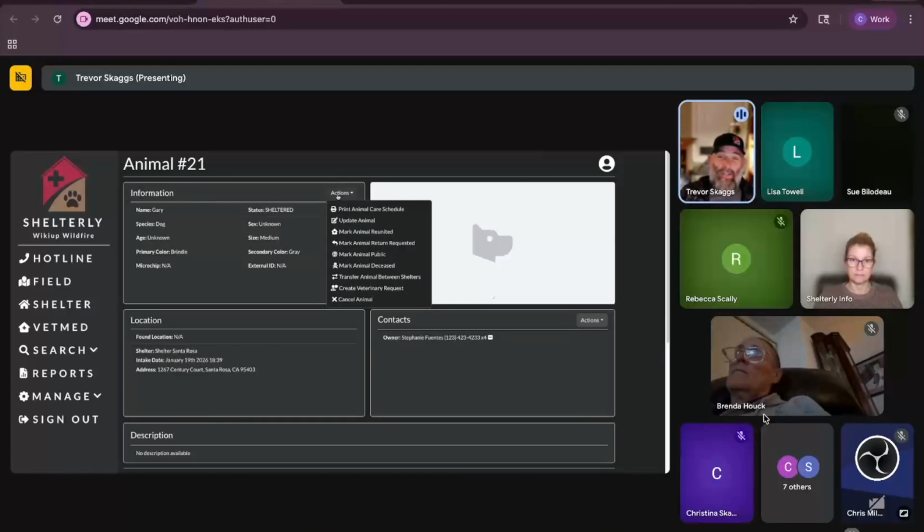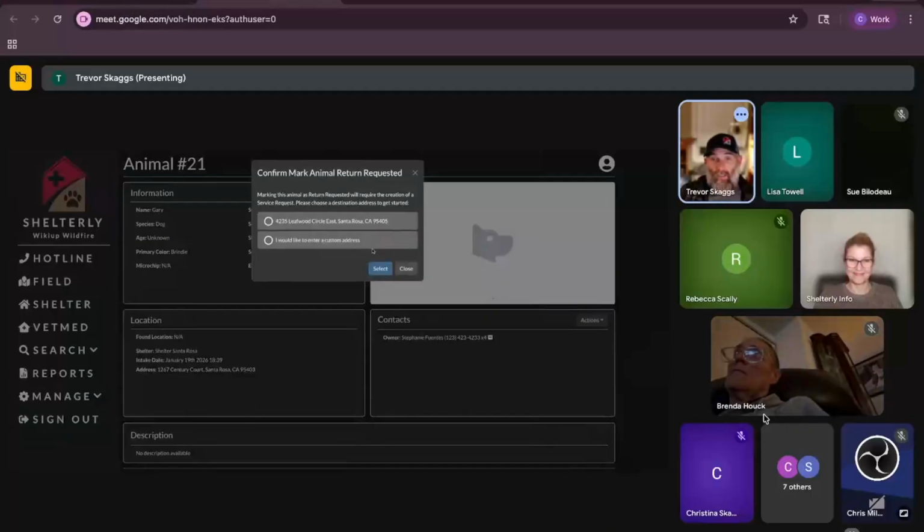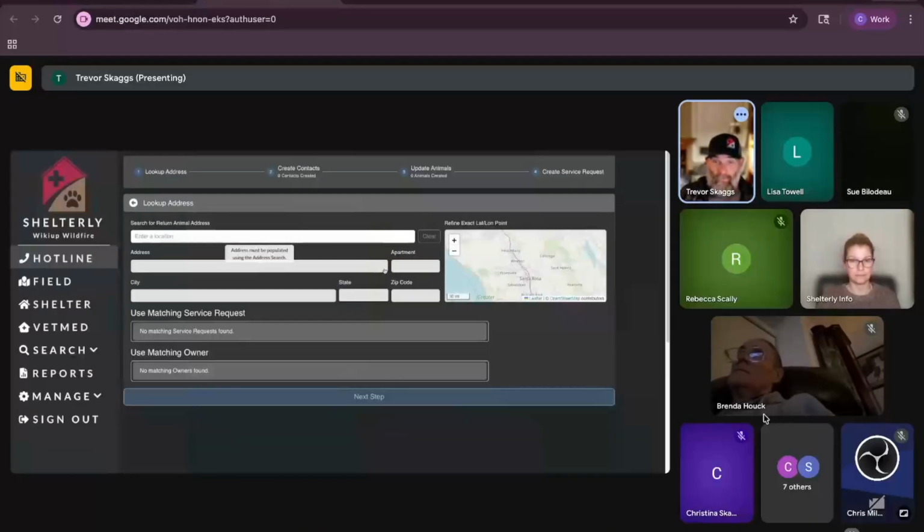But I will show you on any animal that you have marked into your shelter, you can also mark animal as return requested. When you go through this workflow, it's going to say, hey, we actually know where this animal came from. Is that where you want them to go? And so you can start to see the value of this is actually not only does it allow you to send them back to where they came from, but you can actually instead be like, hey, somebody's agreed to foster this dog. Let's create the service request. So I'm going to go through this one first. And so we're going to select like, hey, this is actually the one associated with it.